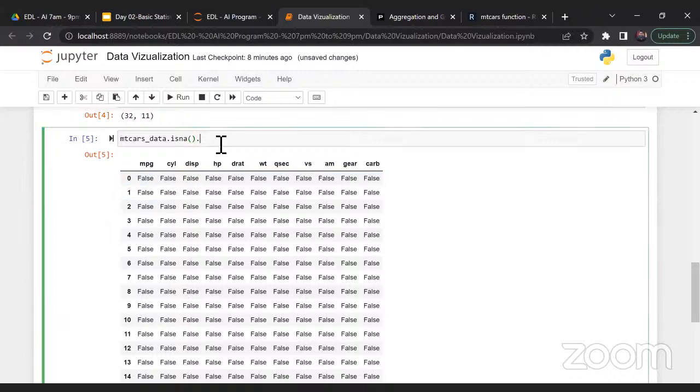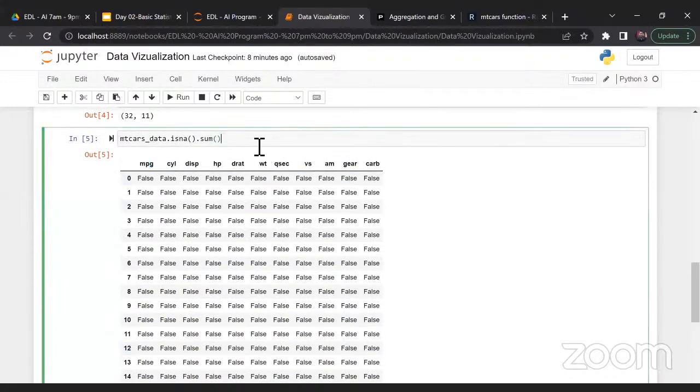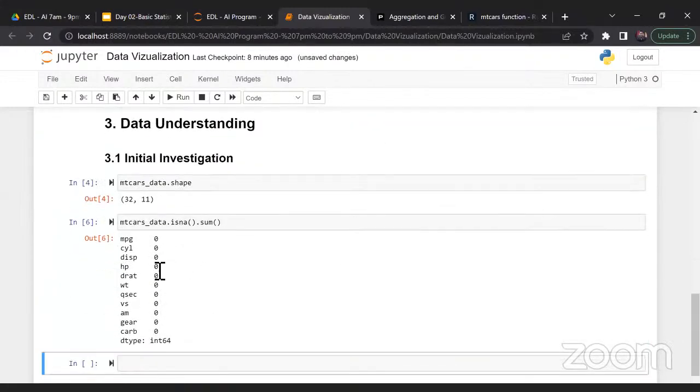So now if I'm just giving dot sum, what we discussed earlier, it will go into each and every column, mileage and so on. If it is having true, it will be added up. It's a Boolean, right? So true will be added up and I'll be getting the number. So basically here, there are no null values with respect to this particular column. The data set is completely clean, nothing to clean.